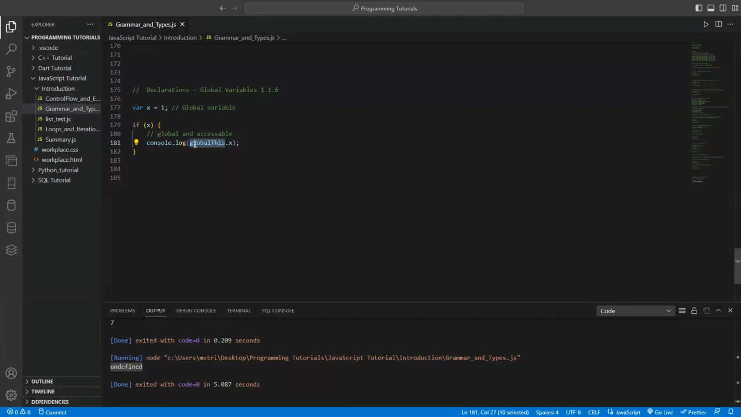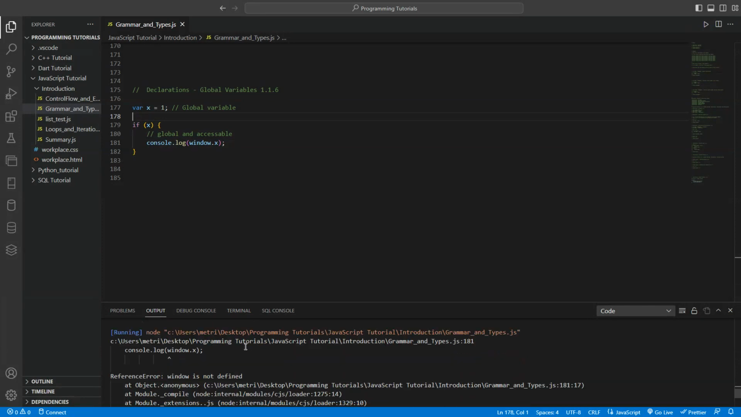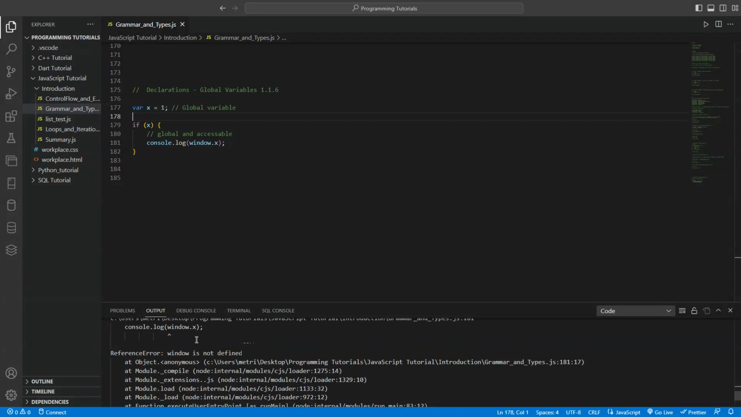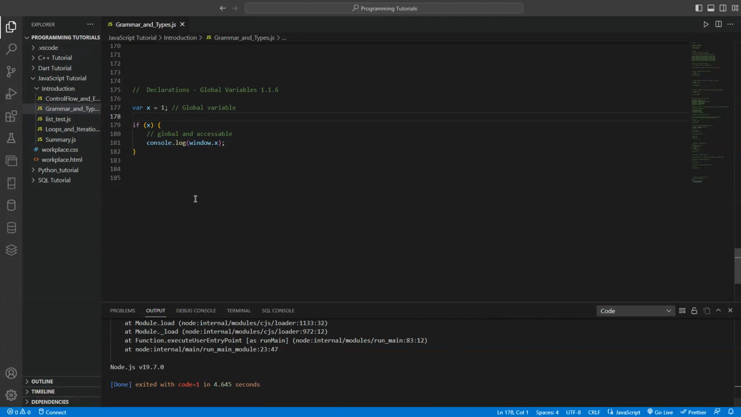So if you say window, what will happen? We are not using HTML in this case. What do you think it will say? Window is not defined. Reference error. Why? What do you think about it?